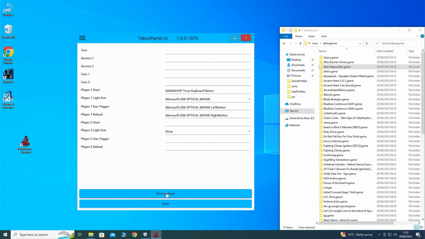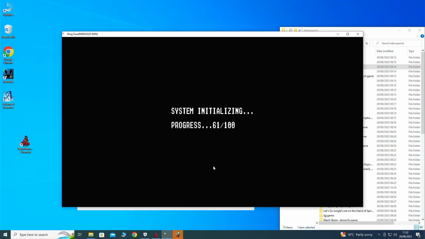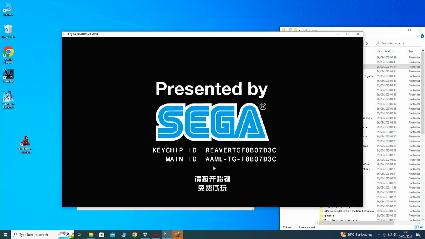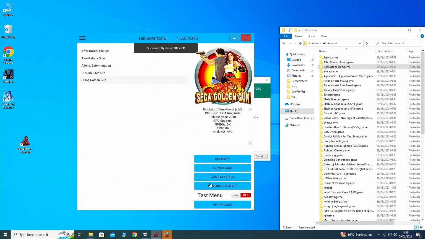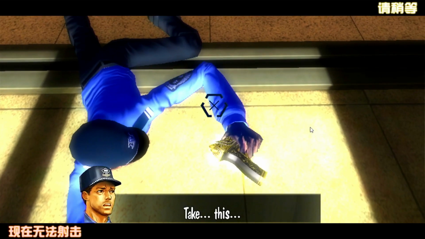We'll launch the game. Now, as you can see, when I go to launch the game, I did this on purpose. It's in windowed mode. Now, obviously, sometimes you need a game to be in windowed mode. 9 times out of 10, you don't. So we'll come back out, go into game settings, and where it says general windowed, we're going to untick this. Save settings. Launch the game, load it back up, full screen.